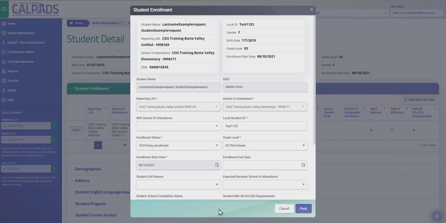The other change that you will notice is there is no validation button. There's only the post button. The post button is combined with the validation button to submit the information to the ODS. So when you click the post button, it will validate first, and then once it validates, it will submit the data to the ODS for further validation.